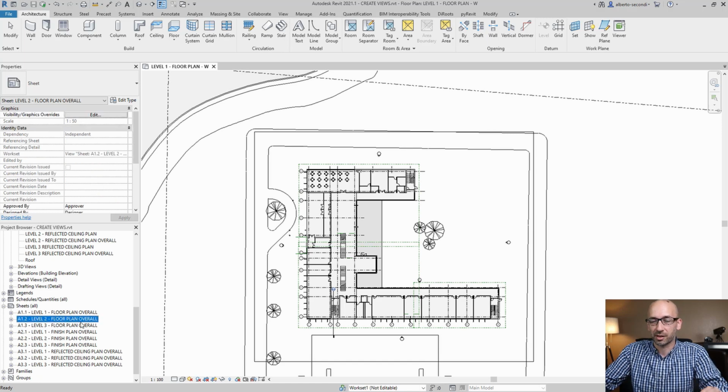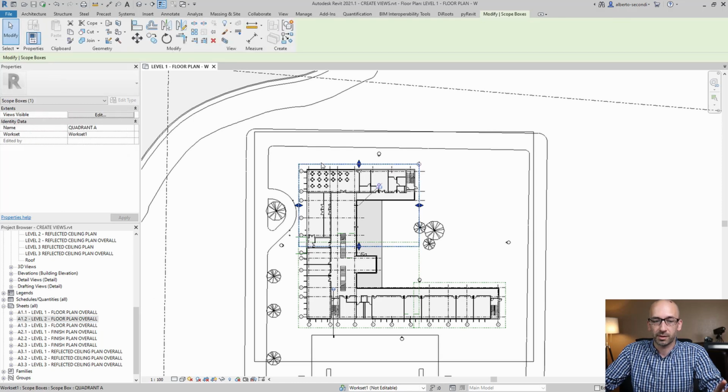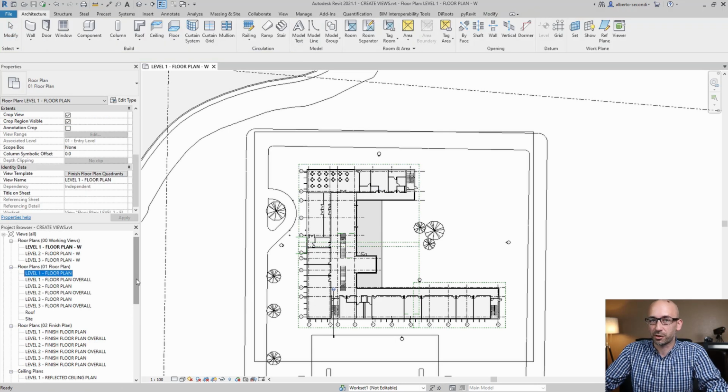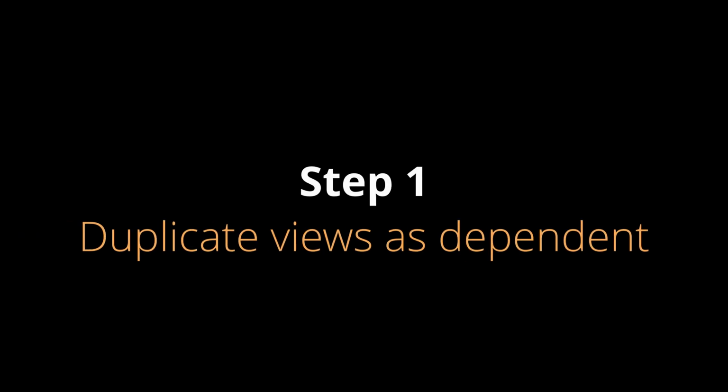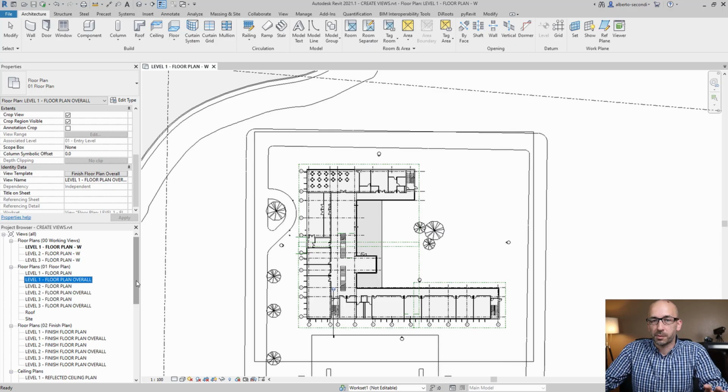Now in floor plan, my project is organized in three scope boxes based on three different quadrants, A, B, and C. Before we start, I'd like us to make sure that the following are in all caps: views, scope boxes, and sheets, and that all the views have a view template assigned to them. For example, we have one for quadrants and one for overall, and that's for all the views.